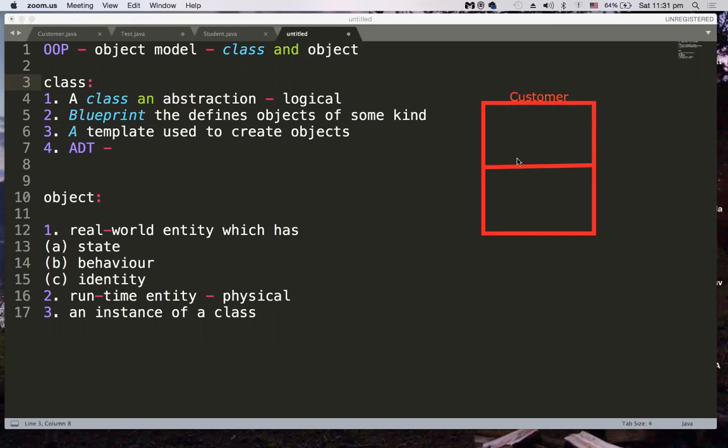Now, two compartments. The first compartment is the data members. So what data will be there for a customer class? Customer ID, customer name, customer balance, and many more. So this is the data member part, the variables. A class has two compartments: one is data members, the other is method members.